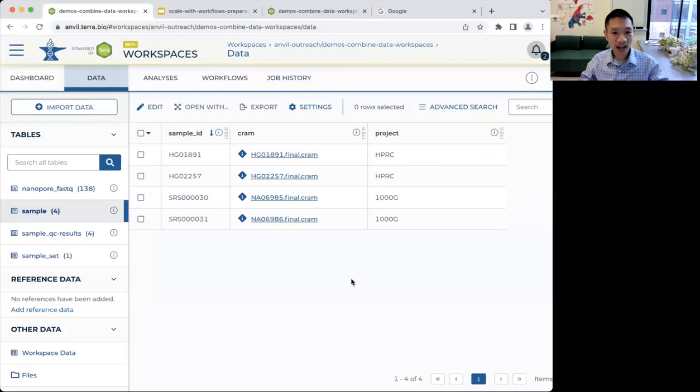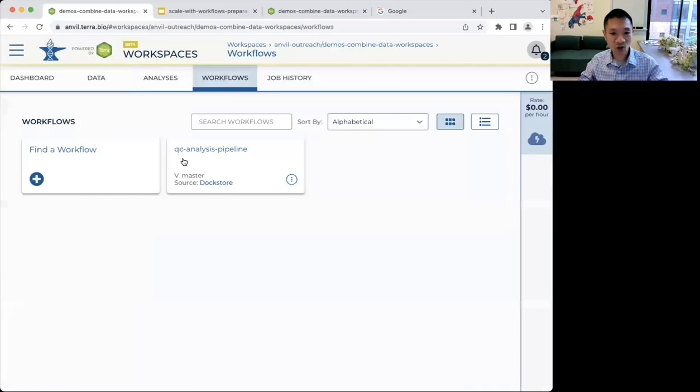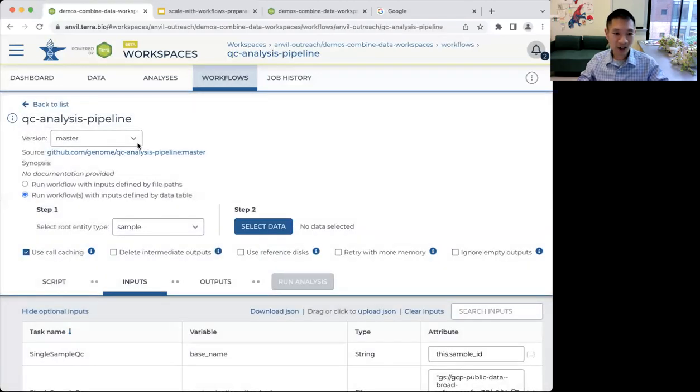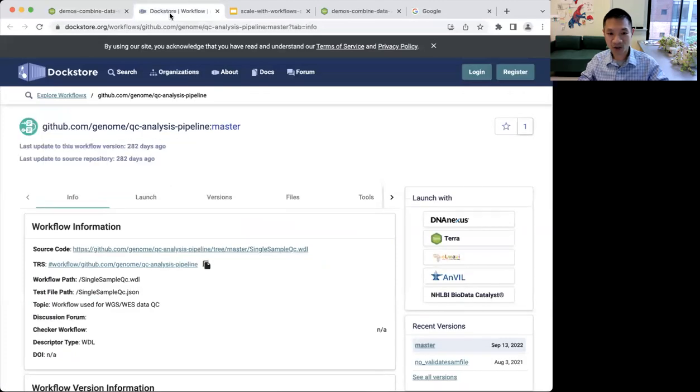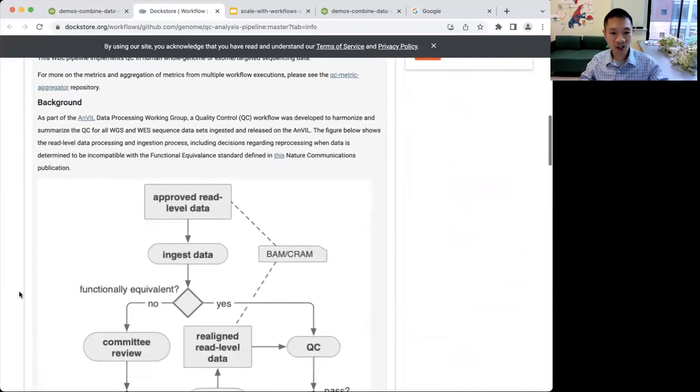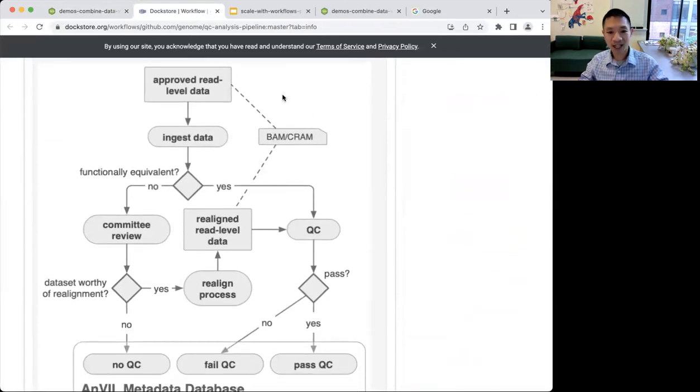Now, what analysis are we running? The Workflows tab here shows the QC analysis pipeline. If you click on this, you can see that there is a location to get more information about this. We're going to click on this, which opens up DocStore. And here you can see more information that the authors are providing. They're showing you that this QC analysis pipeline will take your input file and run several tests to make sure that it's of sufficient quality.